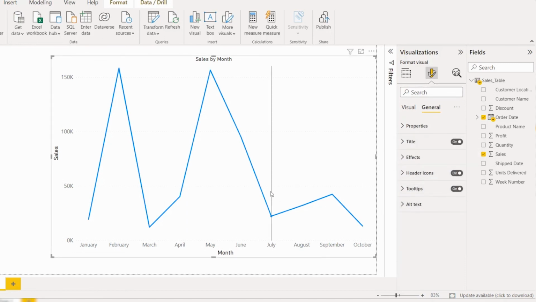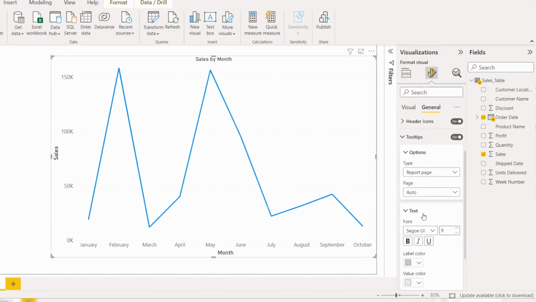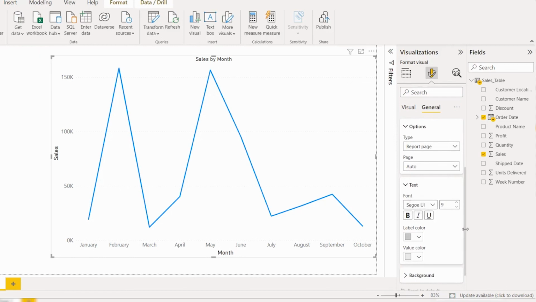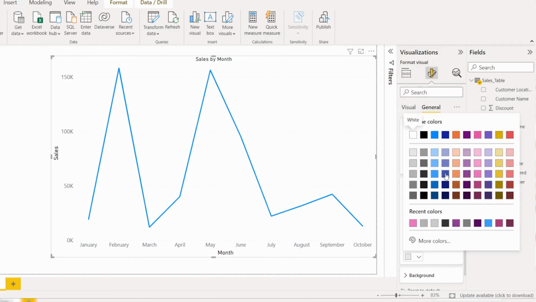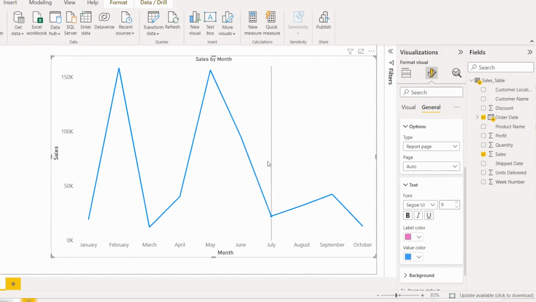And tooltips, by default it will be enabled so that when you hover it, you can view the data in the tooltip. Here you can see the type as report page and the page in auto. And in the same way, when you expand the text option, you can change the font style, size and font color, label color as well. In this case I am going to change the label color and the value color as blue. So when you hover it, you can see my label color and my value has been changed.